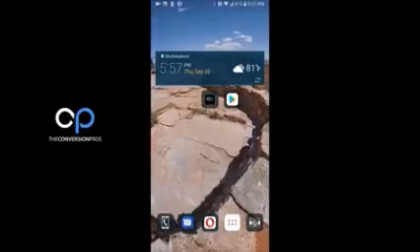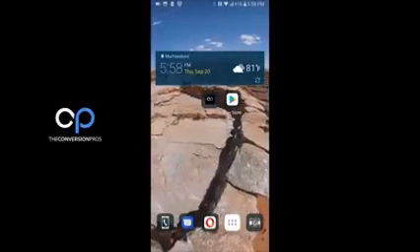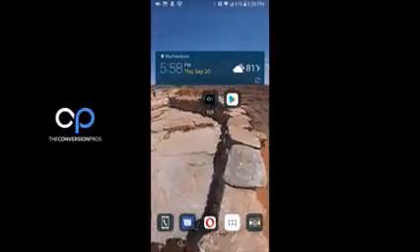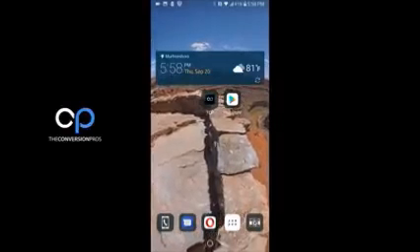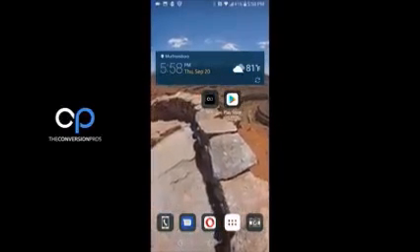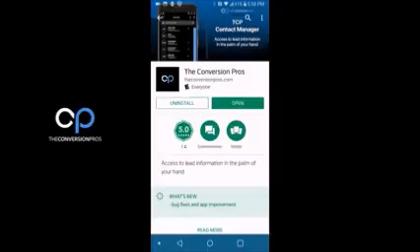In this video, you're going to see the Conversion Pros Mobile Contacts app that everybody's excited to see. You see it right there on my screen, a little icon that says TCP, a black box with a CP in it. That's what the icon's going to look like when you get it on your phone. Before I actually get into that though, I figure I'll show you what it looks like in the Google Play Store here.